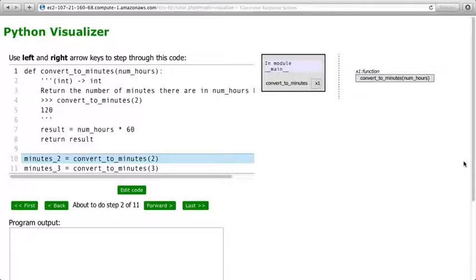We are now paused on line 10, which contains an assignment statement. Notice that variable minutes2 has not been created yet. That will happen after we finish executing the assignment statement. So first we have to evaluate the expression on the right-hand side of the equal symbol, and that expression is a function call. Once that function call has returned, it will give us back a value, and minutes2 will be created, and it will store the memory address of that returned value.